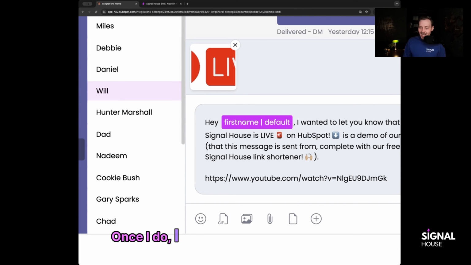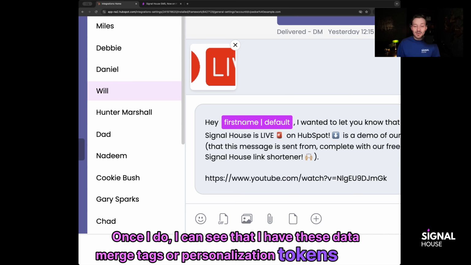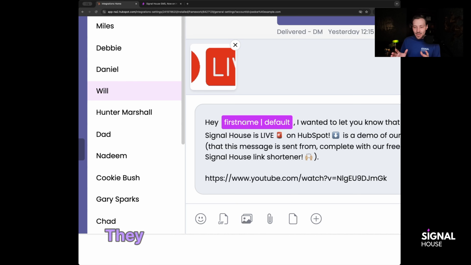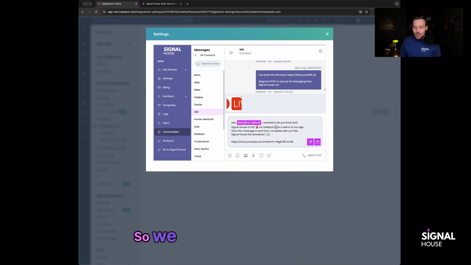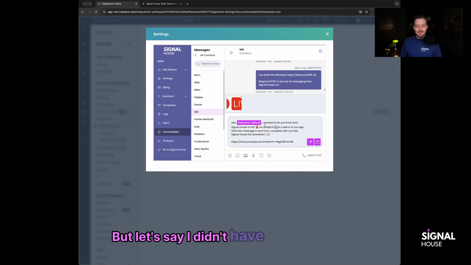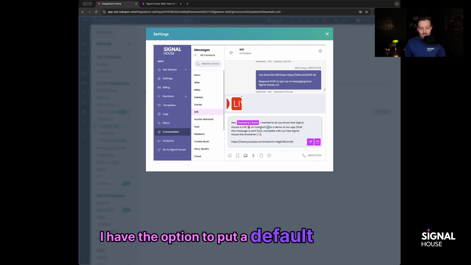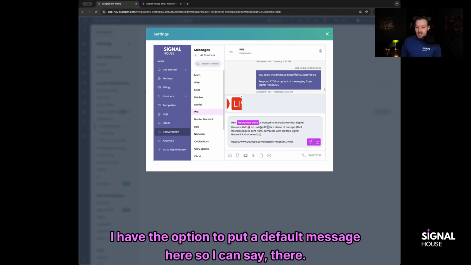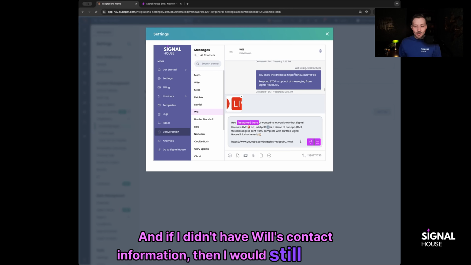Once I do, I can see that I have these data merge tags or personalization tokens, as it's called in HubSpot. They are going to pull in data specifically for this contact. We give you two options here. The first one is going to automatically pull in their first name, so this would say, hey, Will, because I'm sending it to Will. But let's say I didn't have their first name for some reason. I only had an email. I have the option to put a default message here. So I can say, hey there. And if I didn't have Will's contact information, then I would still be okay.